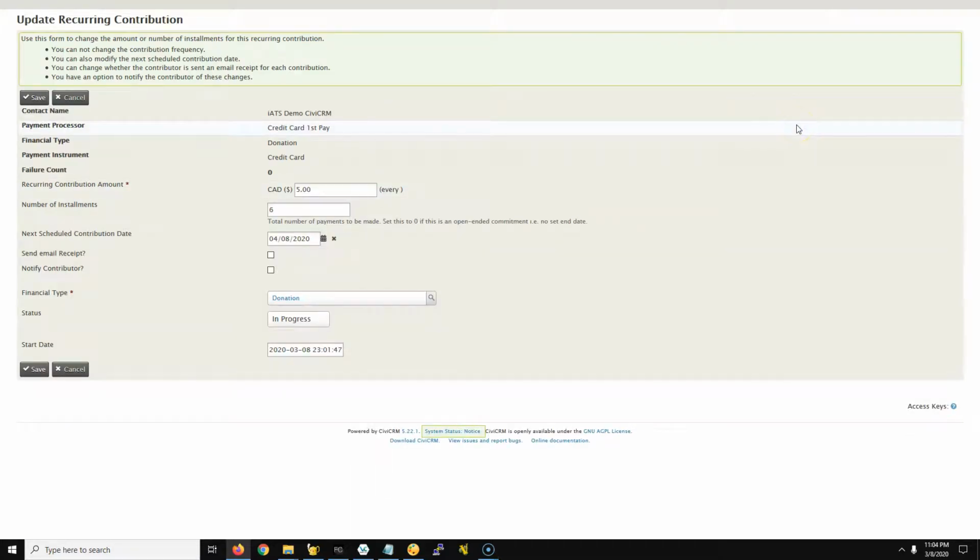So here's some important notes. Read along, please. You cannot change the contribution frequency, meaning change it from monthly to daily, because that's not what they authorized. But you can modify the next scheduled contribution date. For instance, if someone's told you that they're a little behind and they need to move forward to the 15th from the 8th, you can change that here. And then you can also change if the contributor is sent a receipt or not after this is done.